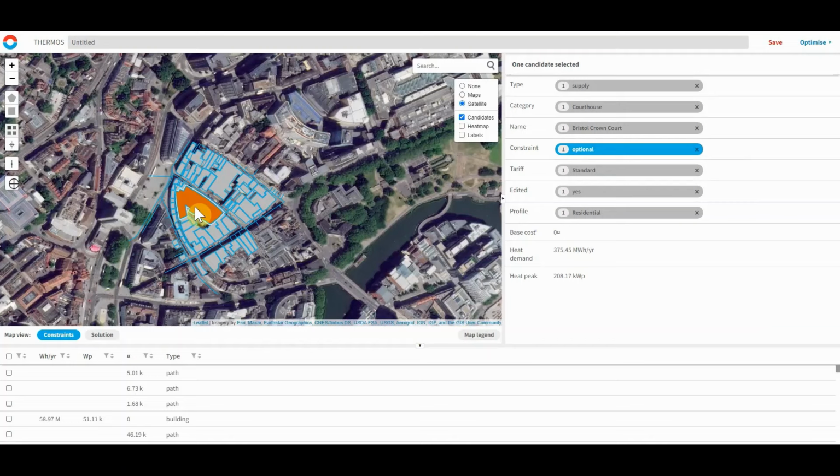We'll cover that in more detail next time, but for now let's say we want to build a network that connects all of these buildings no matter the cost. To do this we have to select them all and change their constraint to required. You may be thinking this could require a lot of clicking on the map, but it can be done in a few simple steps. First we want to select all of the candidates, so there's a keyboard shortcut for this by pressing A.